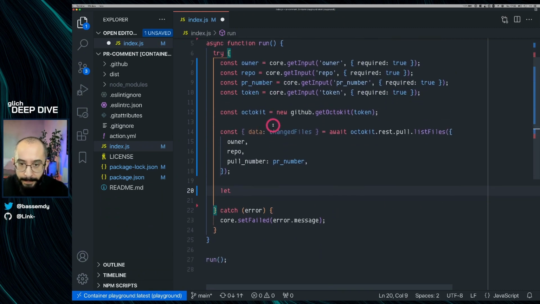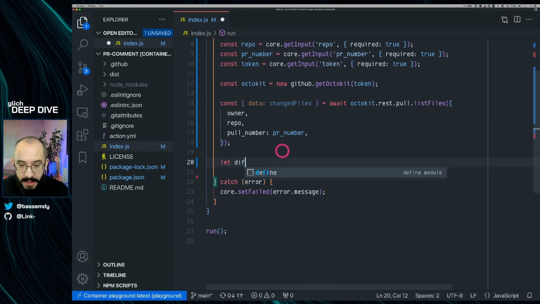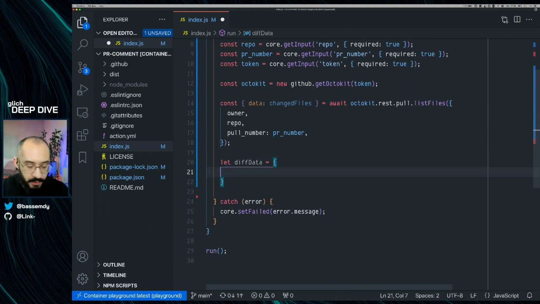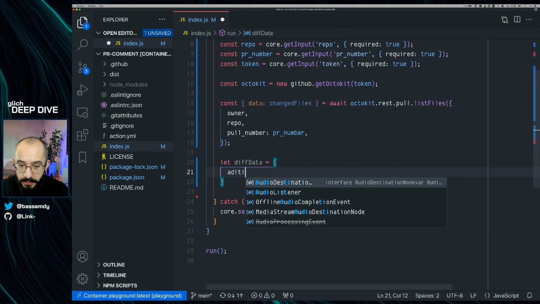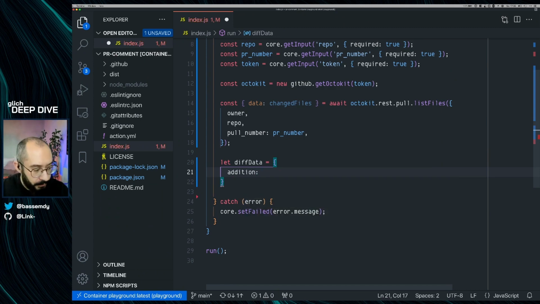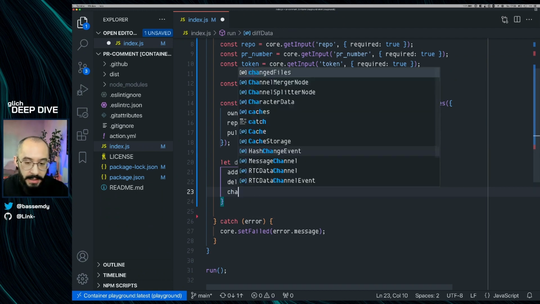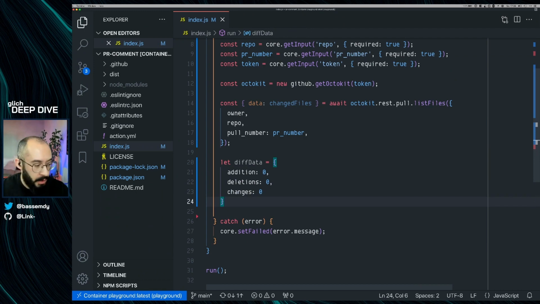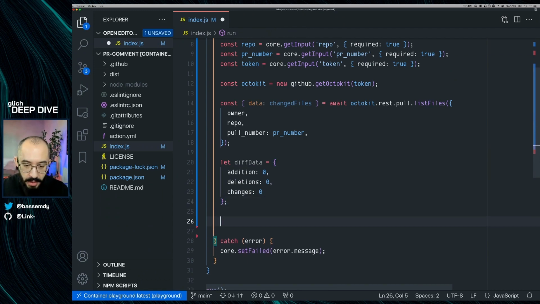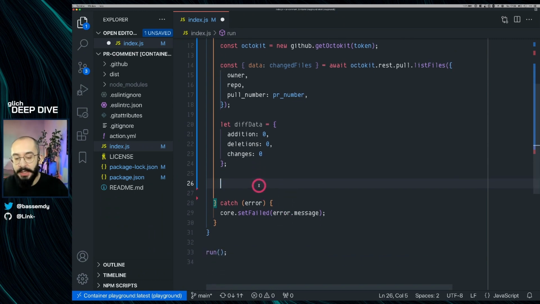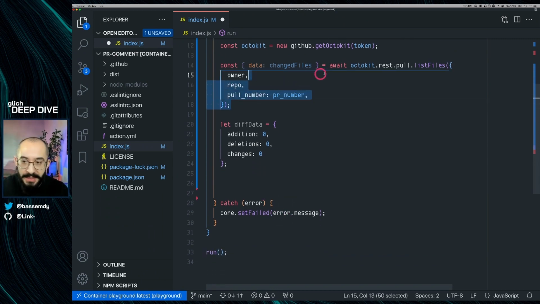That's okay. Now, let us define a variable called diffData. Why let? Because we want to modify it later on. We're going to, first of all, specify the first item. Additions 0, we start with 0. Deletions 0, this is going to be the body of the comment. And then changes 0. We're going to start with that, and then we are going to start calculating the additions, the deletions, and the changes from the response of this API. How do we do that? We call this variable changed files.